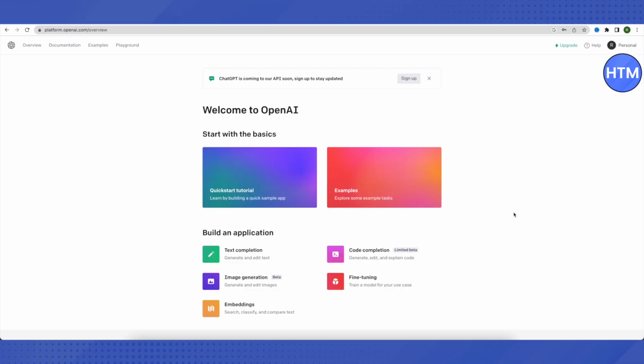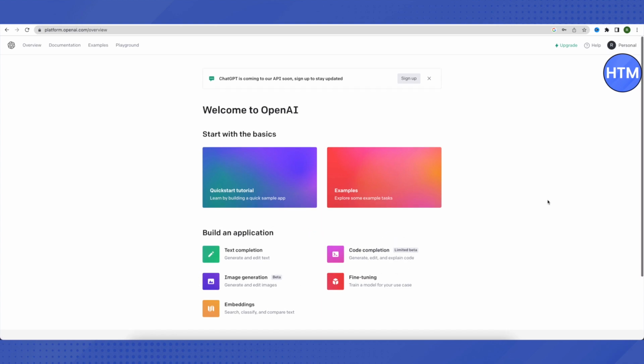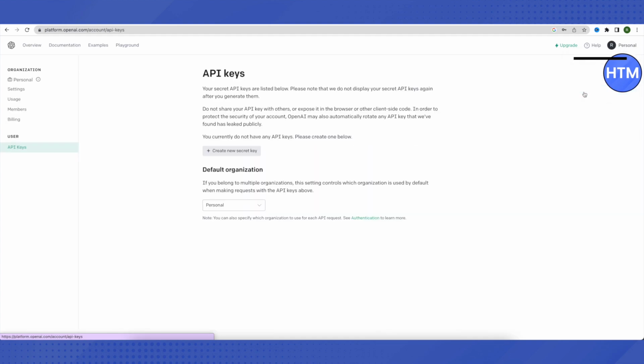After signing up, you will be able to see that you can use API codes for building these kind of applications. And to access the API, just click on personal on the top right corner and then click on view API keys and just create a new secret key for yourself. And this way you will be able to use this particular key into your Microsoft Office or your WhatsApp, and then you will be able to use ChatGPT there.